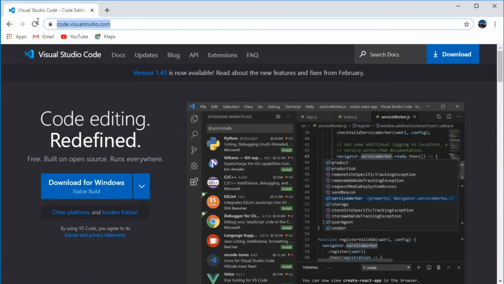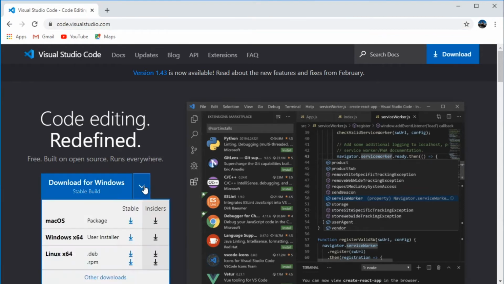To begin with, we go to the website code.visualstudio.com. Now on this page you'll see straight away I've got this download link here. It's detected I'm on Windows and it's shown there's a download for Windows. If you're on another operating system or your system doesn't come up here, you can press this down arrow here and you can see there's installers for Mac, for Windows and for Linux, in deb and RPM. So we want to get the Windows installer for this video because I'm running Windows.